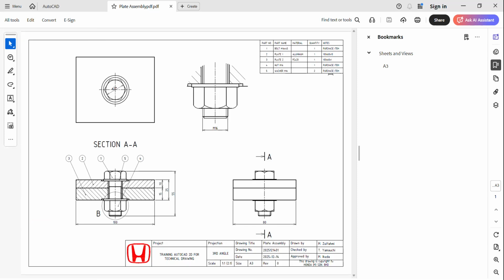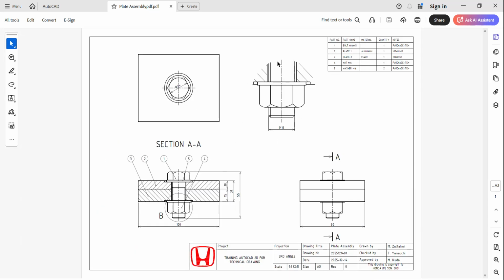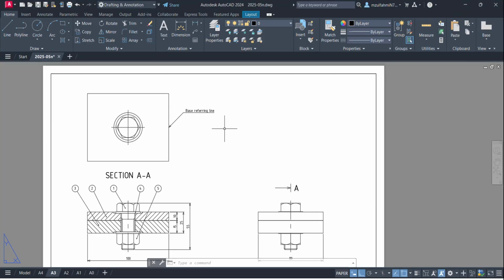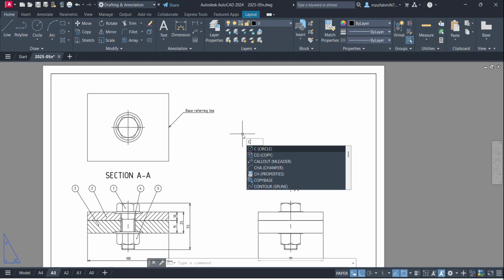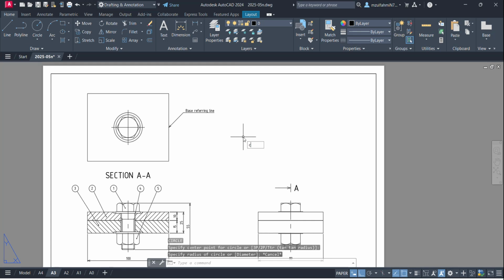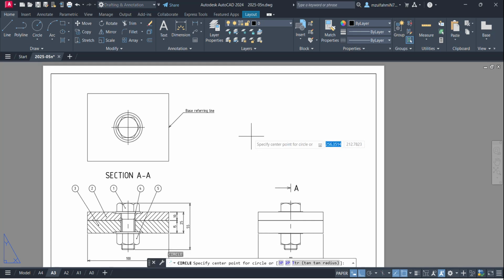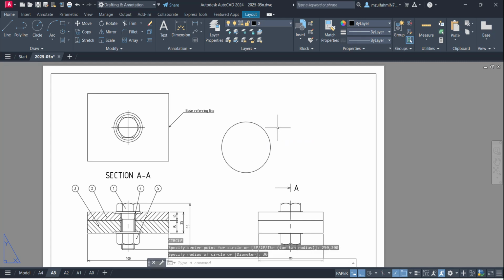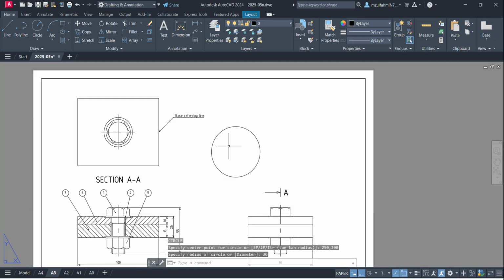Okay. If you want to create a detail view like this, you want to create detail view like this, just draw a circle here, for example, C, enter. I type 250, 200, that is, 250 comma 200 is the specified center point. So here, and then for example for 30.